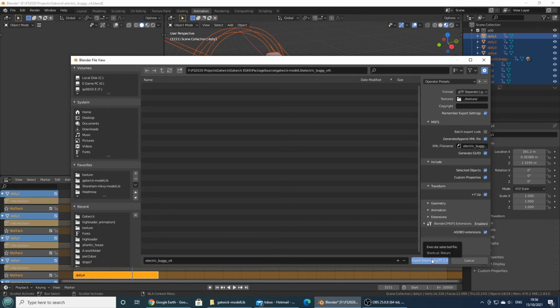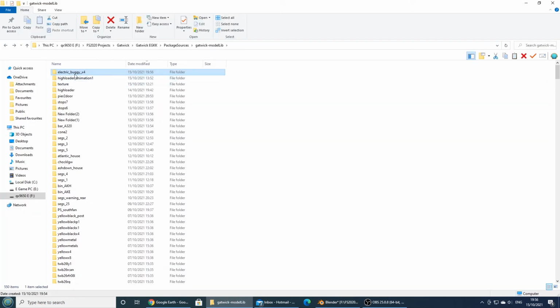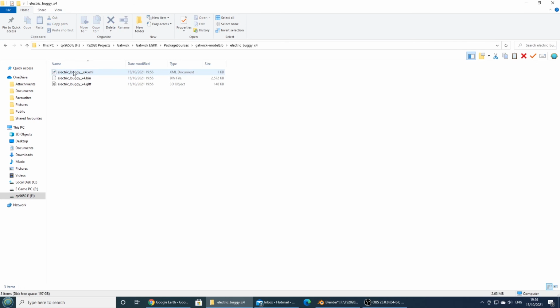So I'm going to export GLTF. Quite a big file size. So the size is how big? 2.65 megabytes. Well, there's things I need to do to get rid of some detail, so I'll probably do that later. This doesn't look right. Electric Buggy X4. Yeah, that's right.